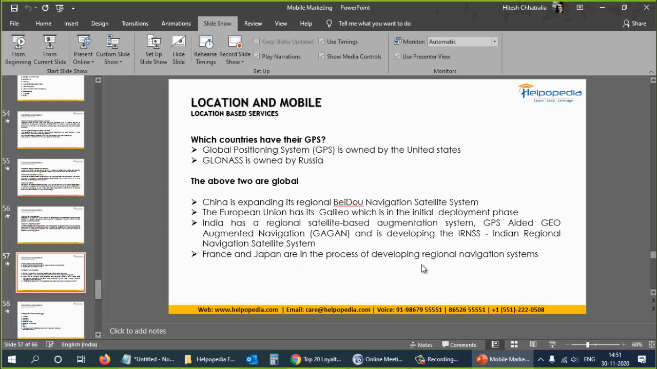France and Japan are in the process of developing their regional navigation systems. They might have already developed them, because this slide is approximately 9 to 10 months old. If they have already completed them, I'm not sure, I need to check the facts. When I prepared this, they were in the process of developing the regional navigation systems.